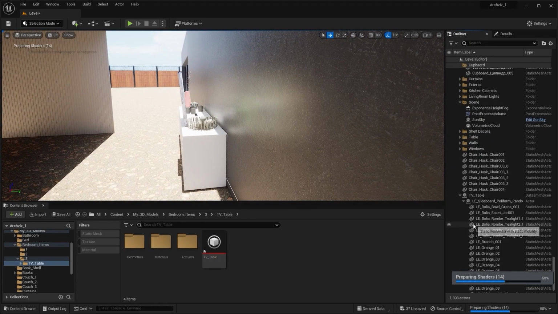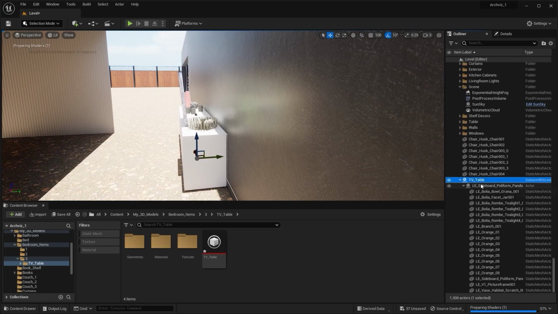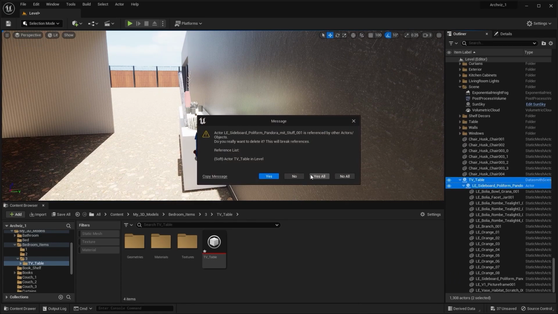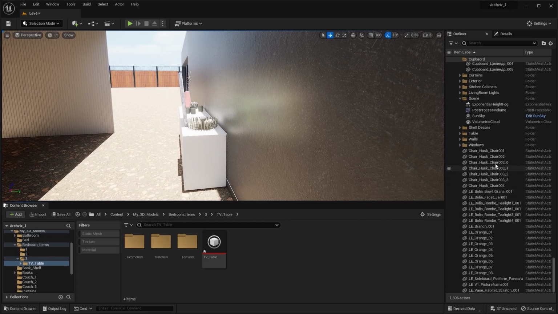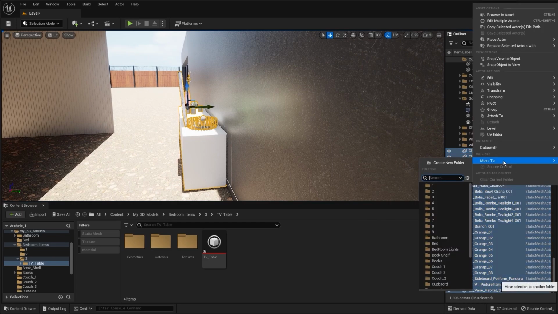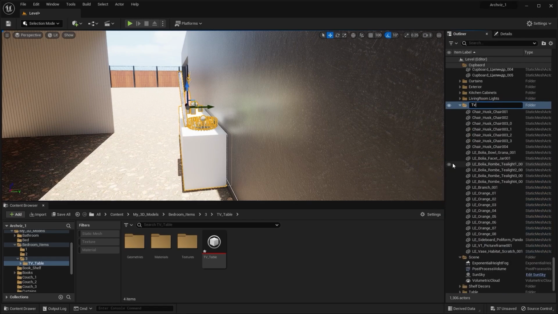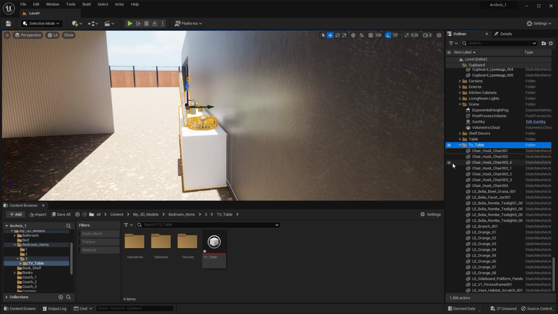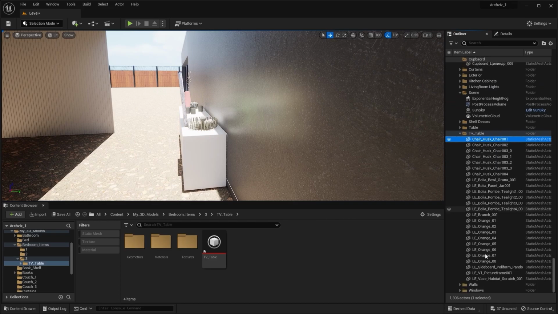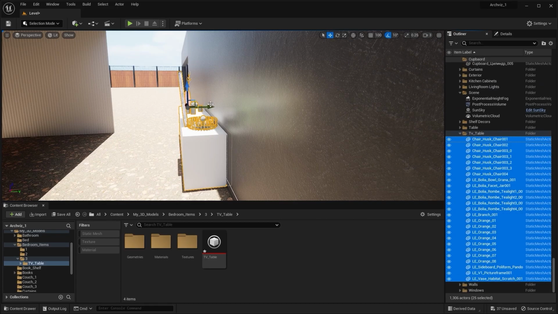I'll open my outliner and let's delete these actors. Now I'll select all of these objects and move them to a different folder. I'll rename this as TV_table. Okay. And now I'll select all of these objects and let's bring them into our bedroom.